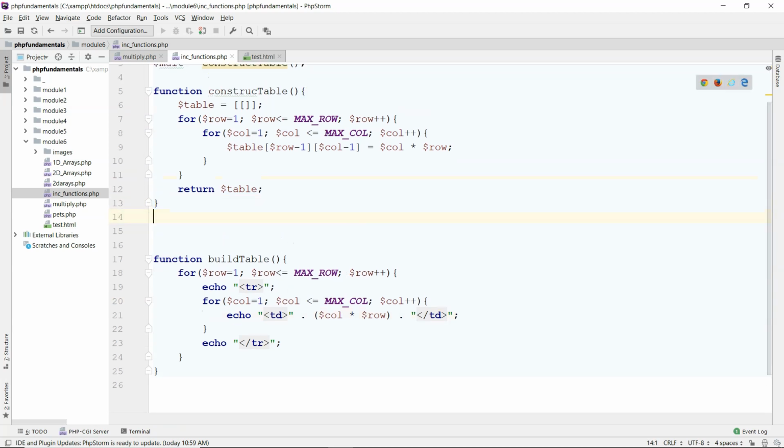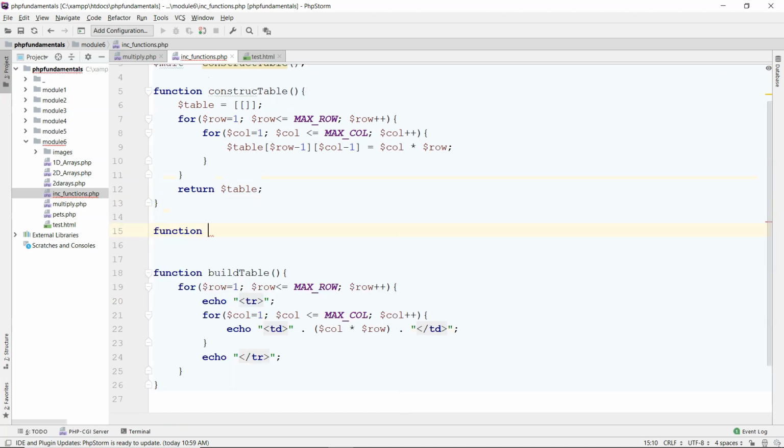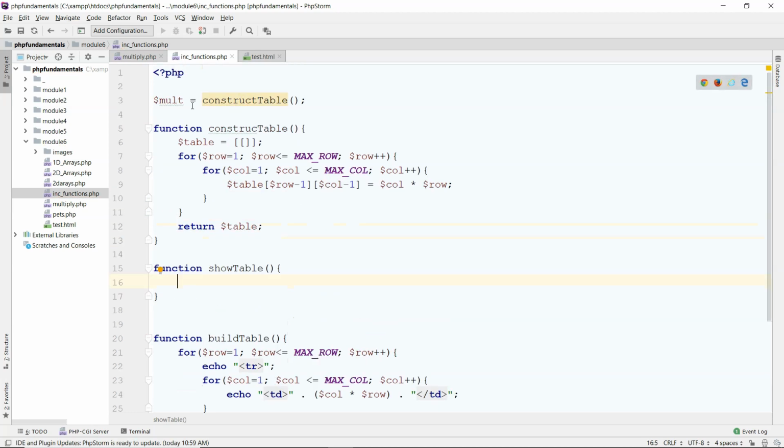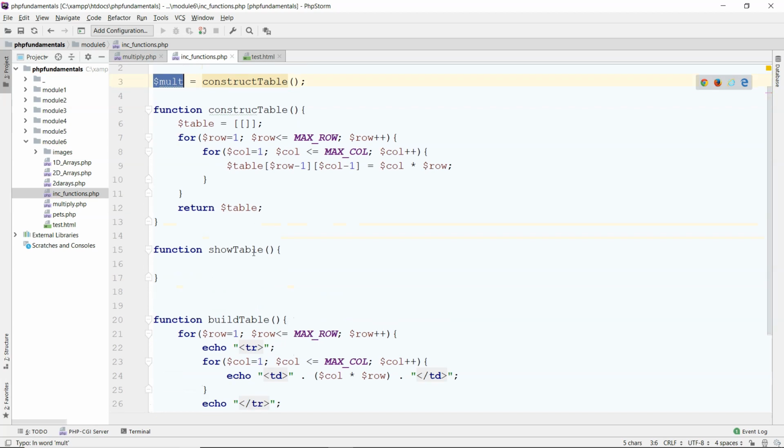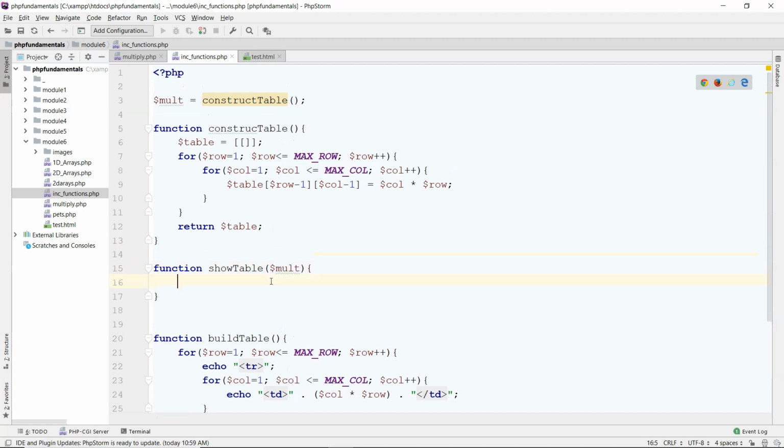So here then I would do a function to show the table. So here function show table, and then because this is in the global space, right? I can't access it. I have to pass it to it. So I'm going to pass in the mult table. If you don't pass it and you want to use it inside here, then you have to say global mult.